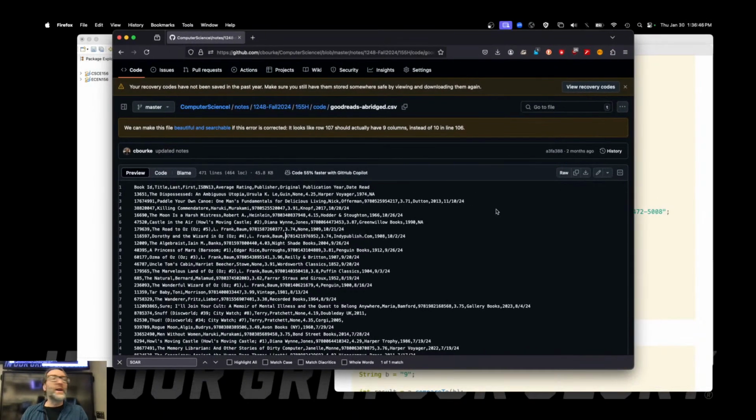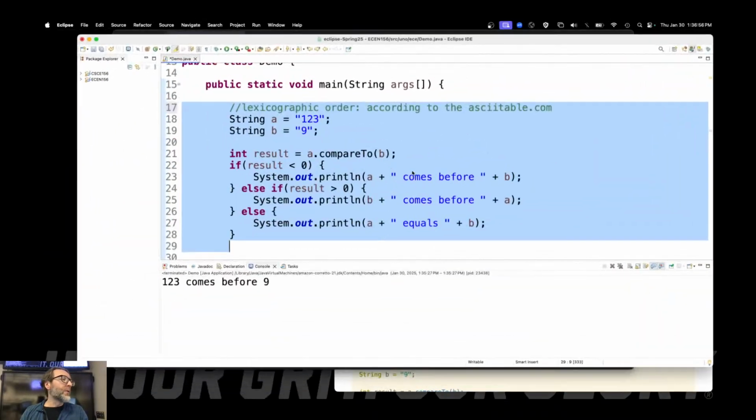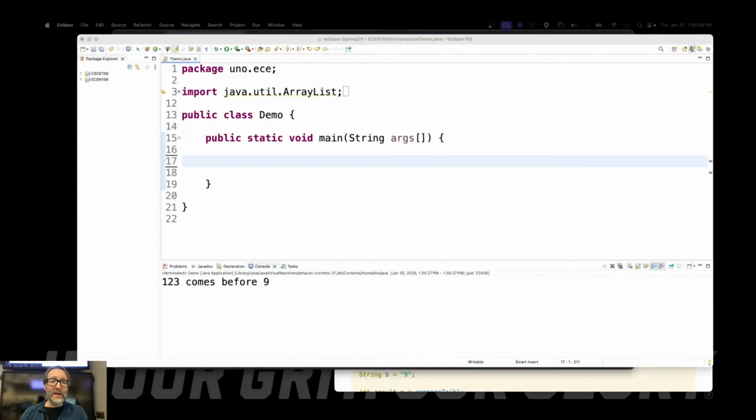There's a CSV file that we're going to use. I'll just look at it raw here, right? It's a book ID, title, last name, first name of a bunch of authors, okay? And we're going to process that because the next one of the topics that we're going to get to here today is file I/O. But before we get there, let's talk about methods and functions.